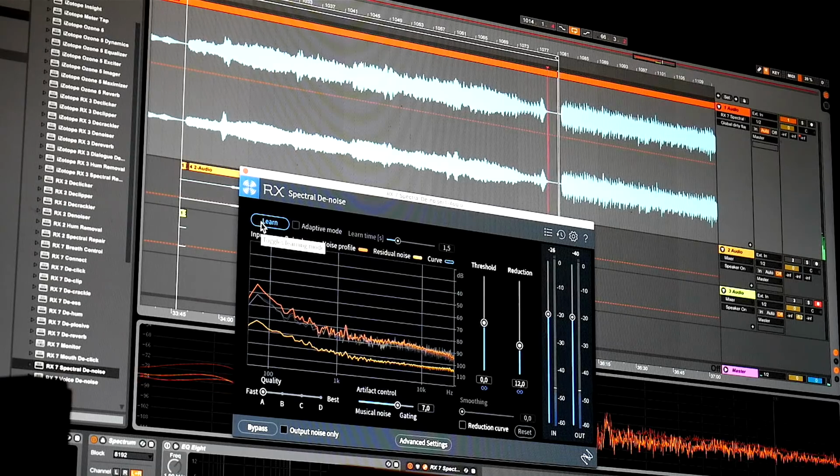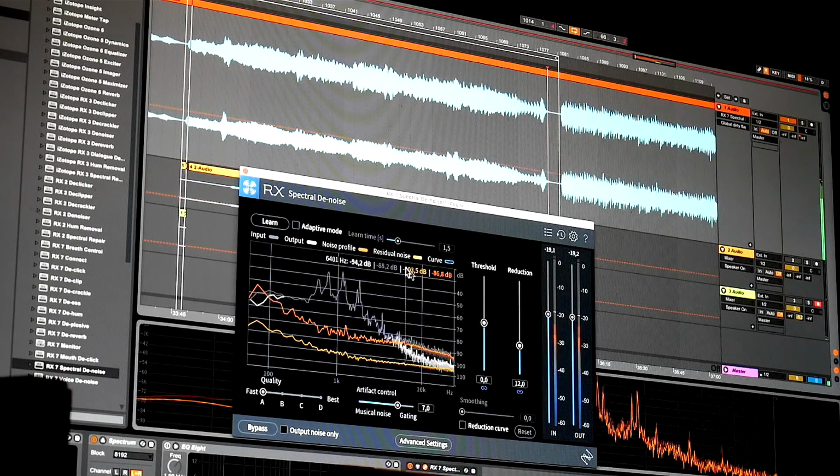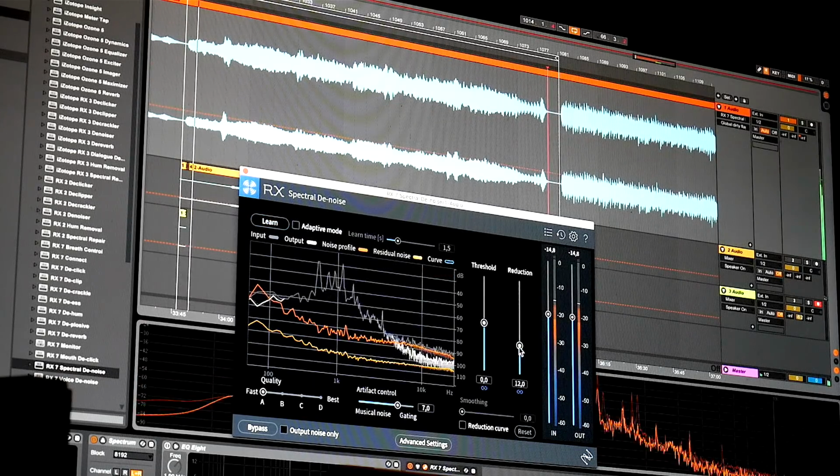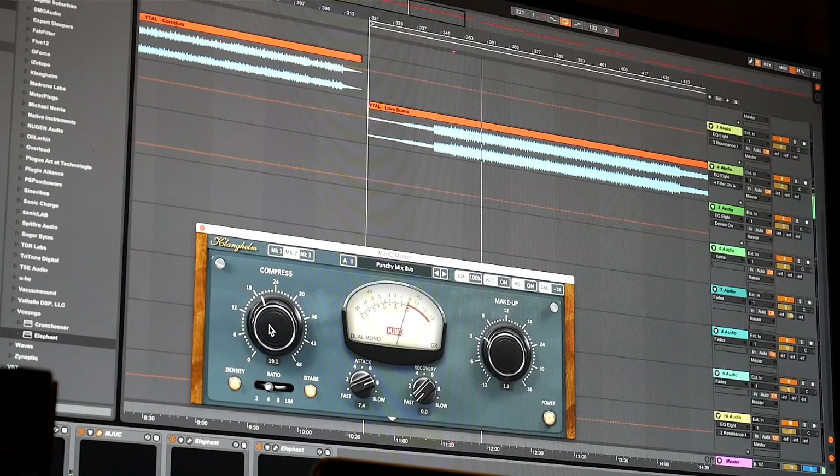So I used iZotope RX to get rid of a bit of that hiss. This tool has helped me a lot of times in removing unwanted noise. I didn't use much compression because everything already ran through a bus compressor as it was recorded to tape, and the tape of course added its own compression.